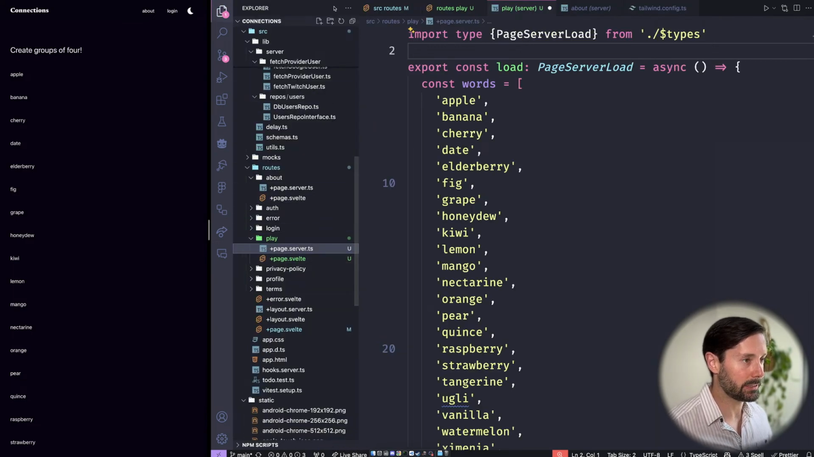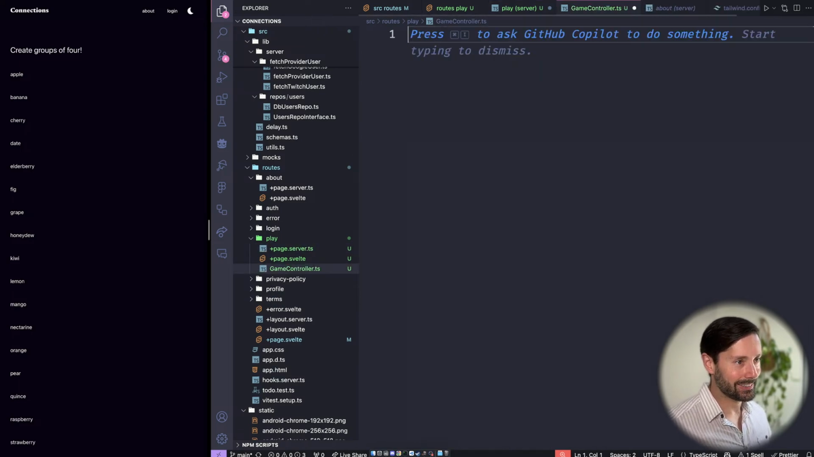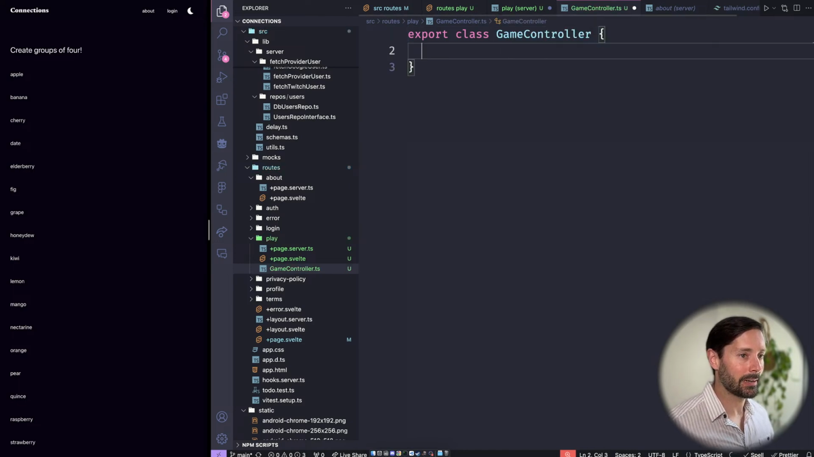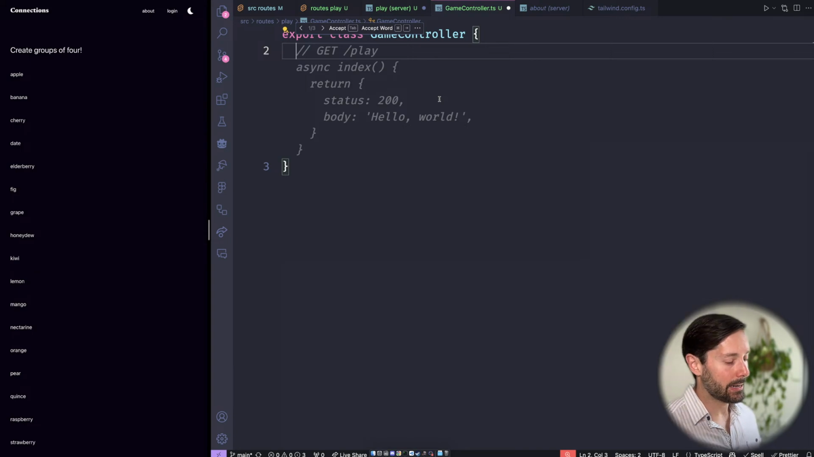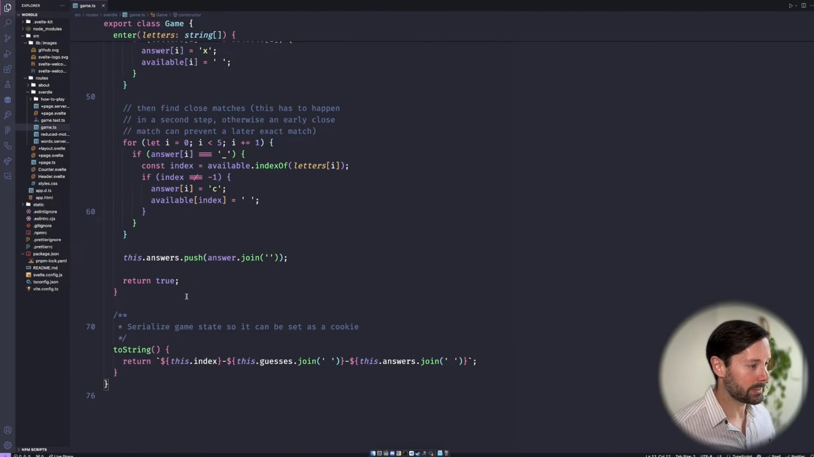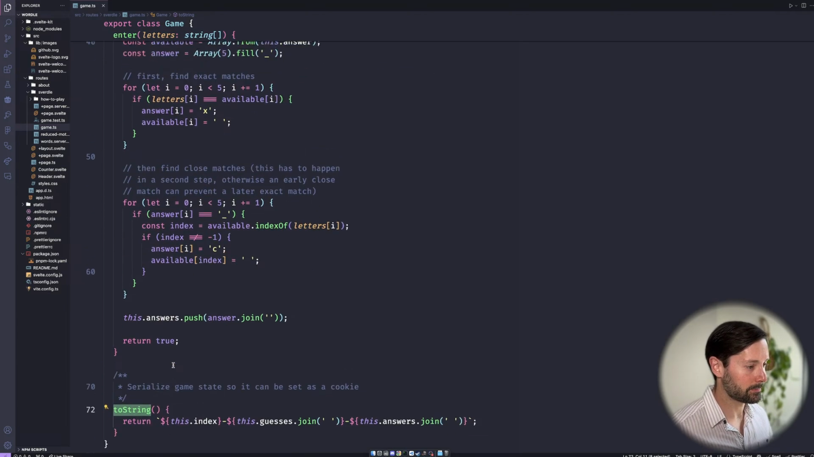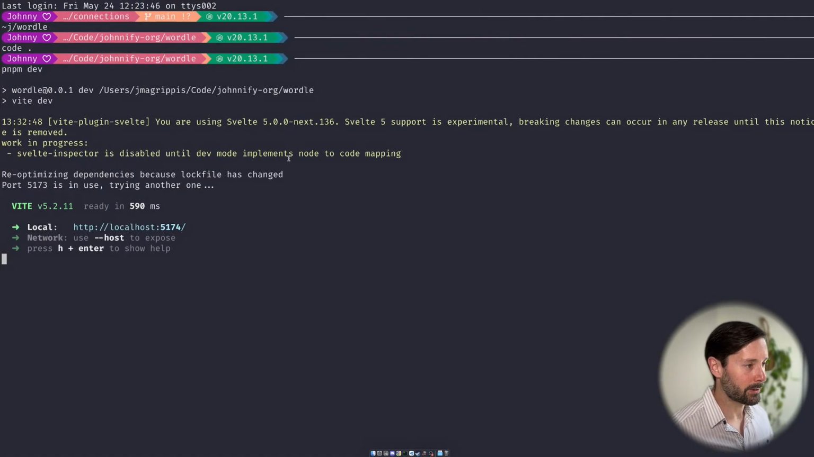Let's create a game controller here. Export class GameController. And no, Copilot thinks we're going to be building an API or something. Maybe, would we get like a new game? What would we get? What do we do here? When you create it, get nothing. You have a stringified version of the state, I guess. And you can enter results. Not thrilled.